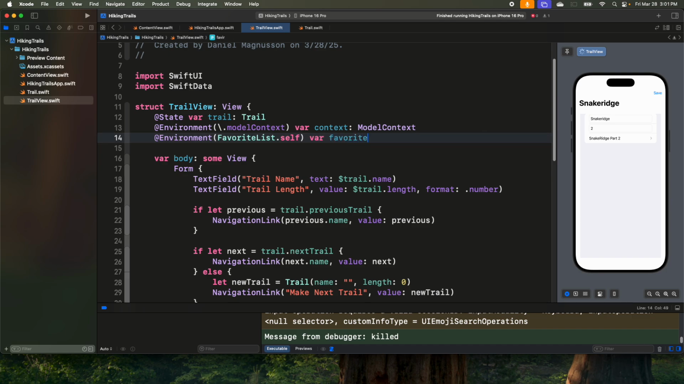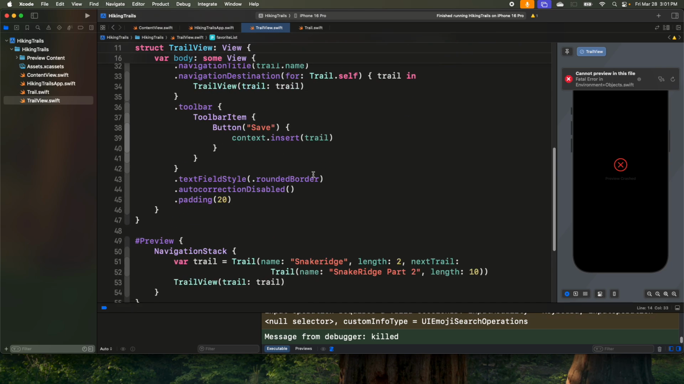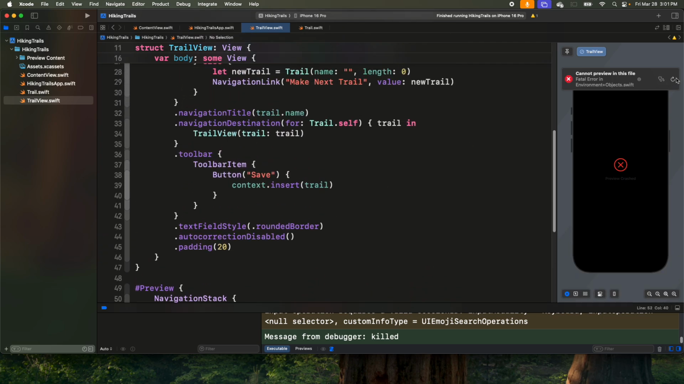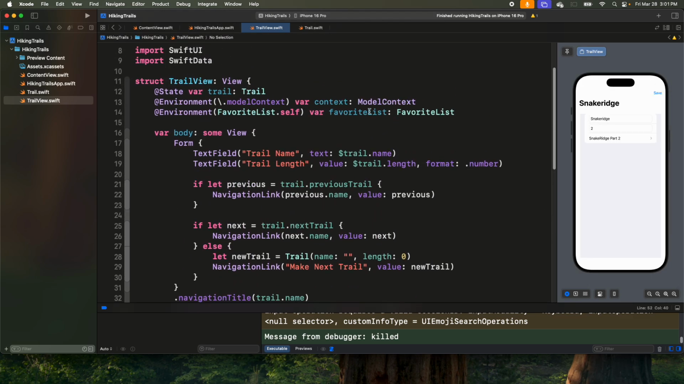Favorite list. Like this. Right. Okay, it is dot self. Cool. Of course, now it's giving us all sorts of problems because it's looking for something on the environment that hasn't been passed in to the preview, right? So we need to now do, oh, okay, so it's favorite list like this, right? And now it should have less of an issue on this screen. Yes, good. So now we have access to this favorite list reference, right?